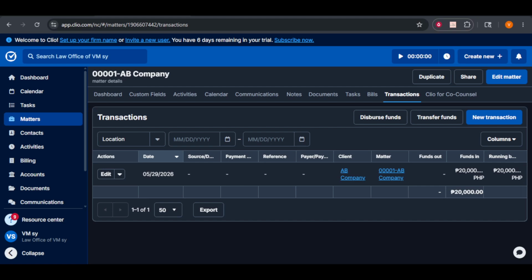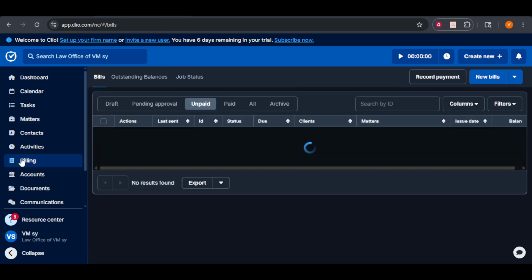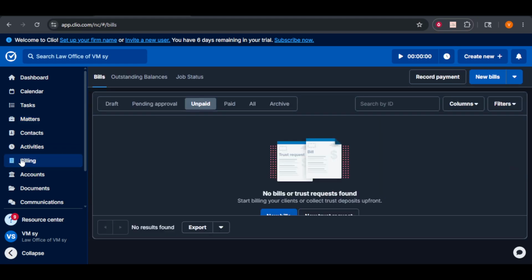First, let's head over to the billing section. You'll find this option on the left-hand menu of your Clio Manage dashboard. It's the hub for all your financial transactions and where you'll manage everything from invoices to trust requests. Once you're in the billing section, look towards the top of the screen and locate the Trust Requests tab. Click on it to proceed.